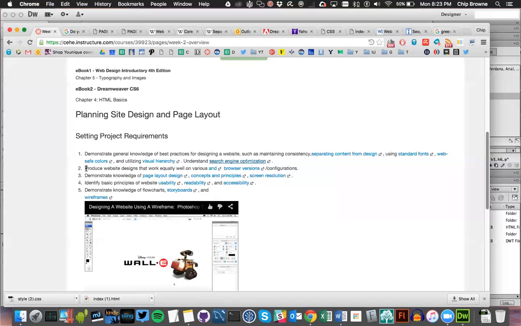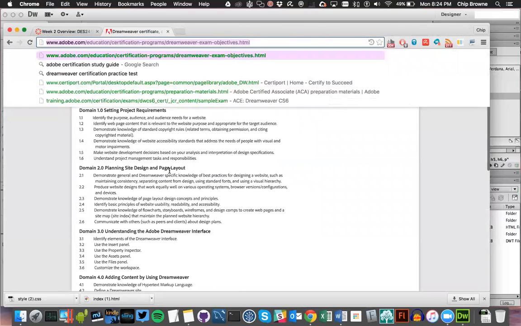All right. Next, number 2, produce website designs. Yeah, it does take time. Produce website designs that work equally well on various blank and browser versions and configurations. So I think something got swallowed up there. Let's go to the original content on Adobe. Here, and let's see, website designs that work equally well on various operating systems, browser versions, configurations, and devices.